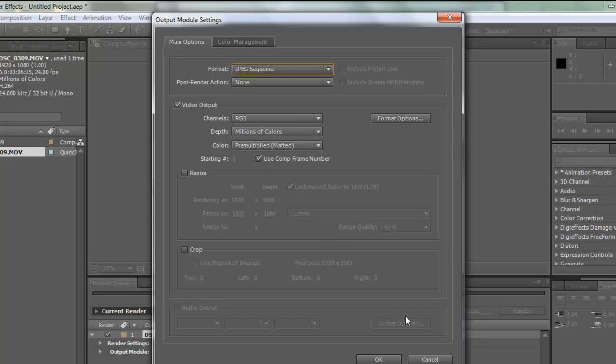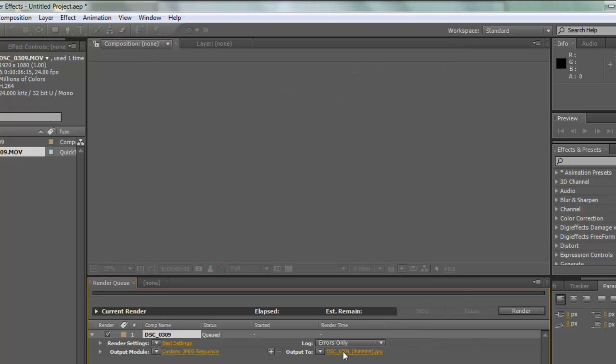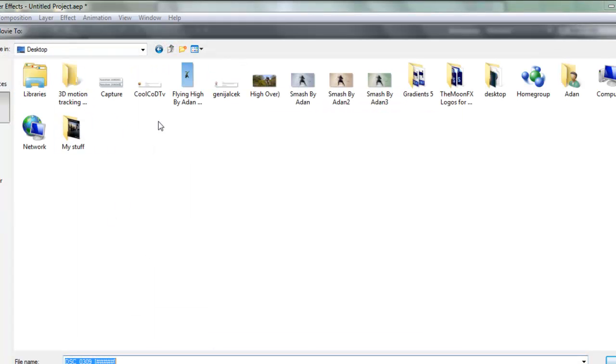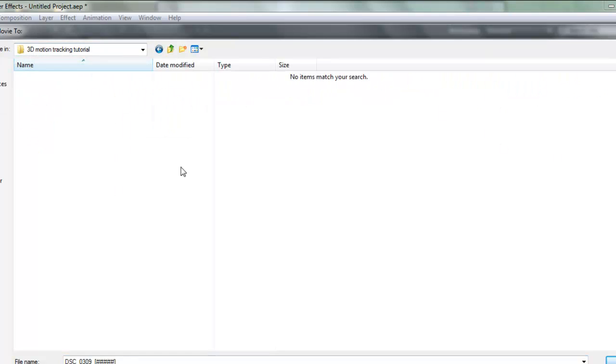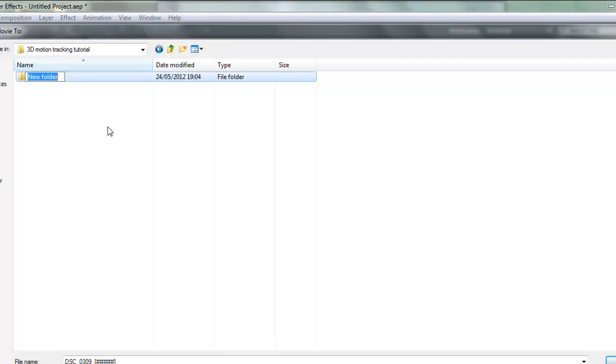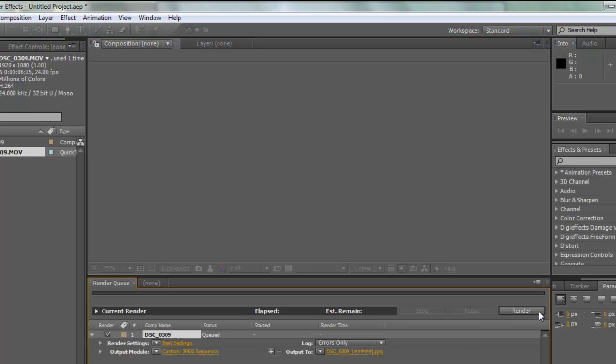So just JPEG sequence, and for the rest just click OK, and then go to Output To, and what you want to do is go to Desktop, and all you want to do is make a folder. I'll call this 3D motion tracking tutorial, and basically it will save with this at the end, and this will be the number of the frame it was. Just make a folder and call this Frames. Right, yeah, and then just double click in there and click save, and then click render.